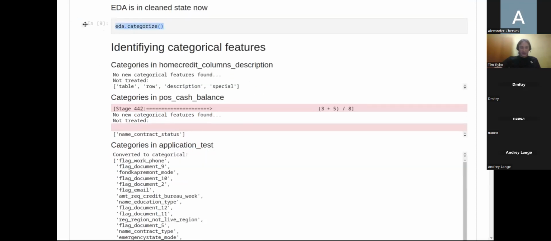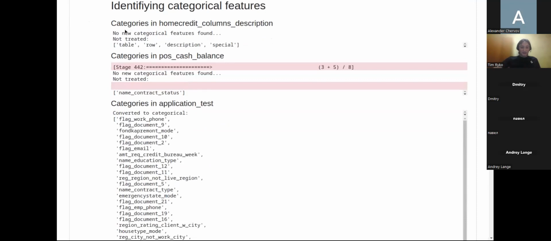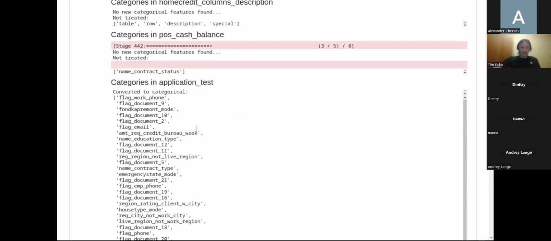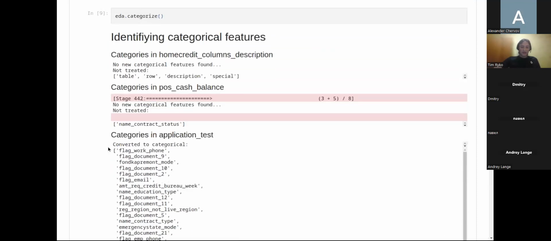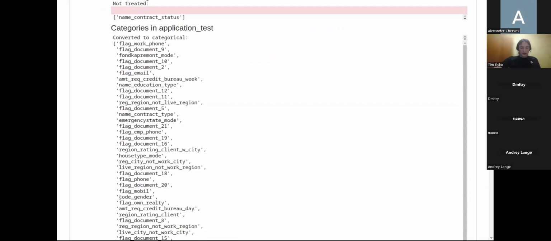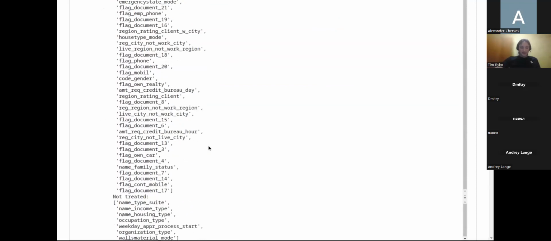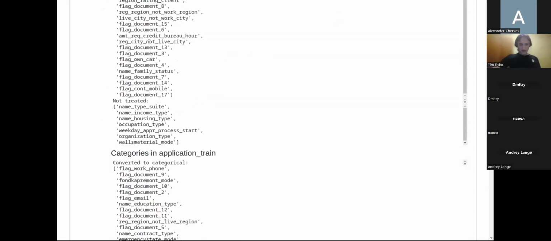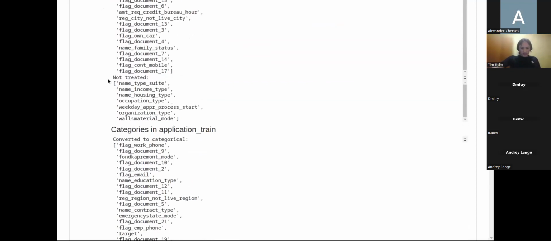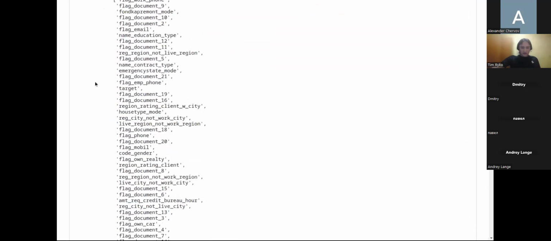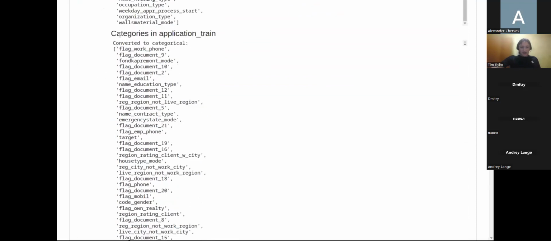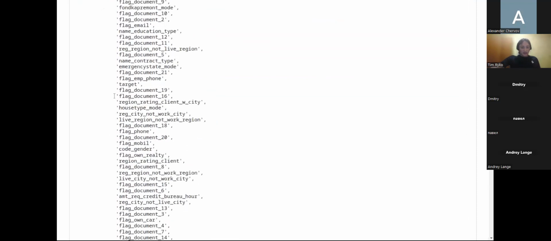So we have this EDA categorize, and it says for every data set, it shows what are categories. So yes, some flags are categories. Code gender, like for most likely male or female, is category, etc. So it kind of makes sense. There are also not treated columns. We should care about here are categories in application train, and so on.